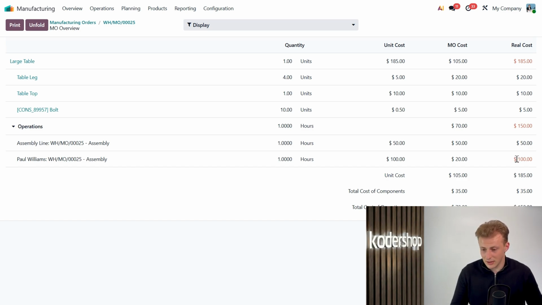And this is where the label line becomes especially interesting because you'll notice different values in each column. Under MO cost, Odoo uses the estimated employee cost defined on the work center. In this case, $20 per hour. But under real cost, Odoo uses the actual hourly cost assigned to the employee in the employees app, which in this example is $100 per hour. So the planned labor cost was much lower than the real labor cost. That's why Odoo highlights it, and that's also why the final production cost ended up higher than expected.